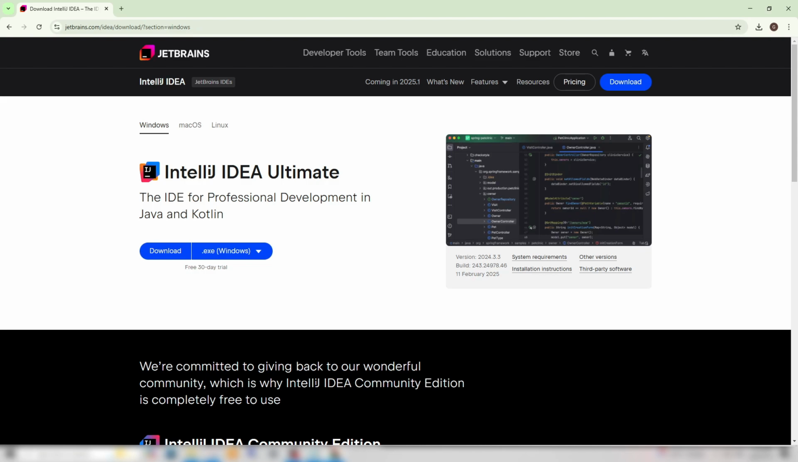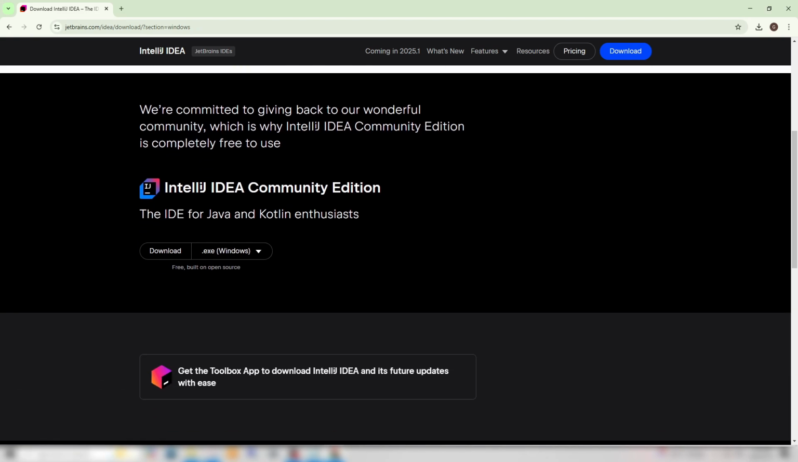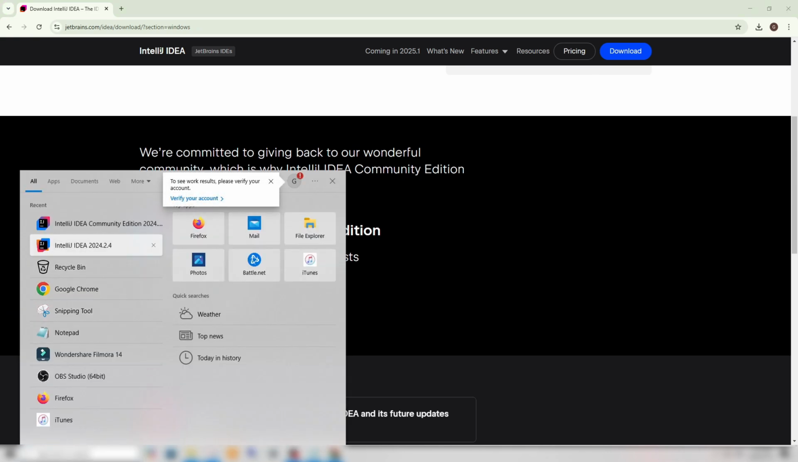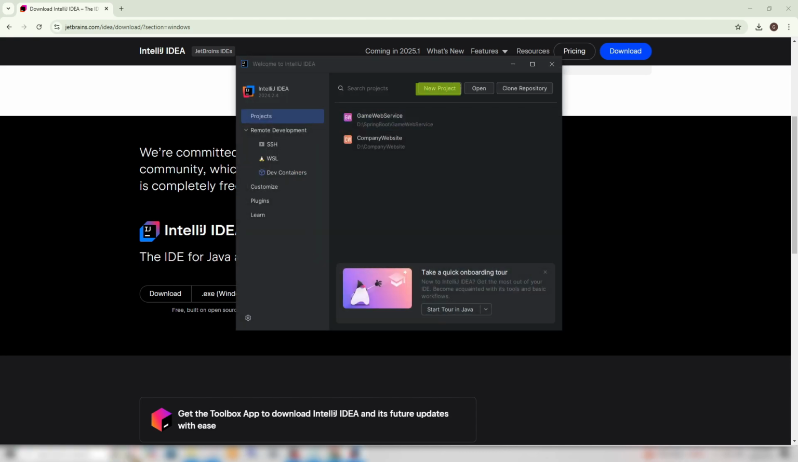However, if you don't have a free trial left or you want to use Community, if you download the source code from GitHub, the setup will already be done and then you can follow along with Community Edition. So I have it installed already, so I will open up Ultimate, hit New Project.